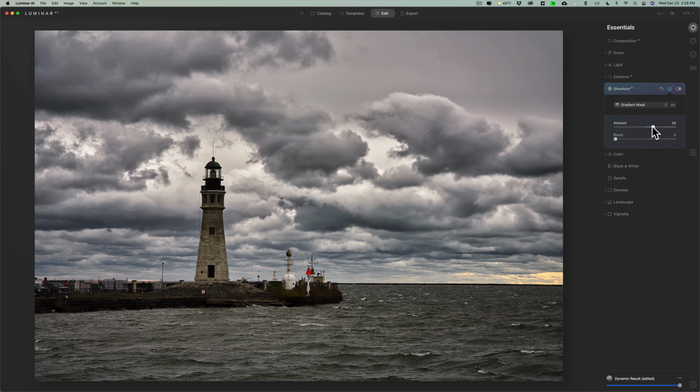This is called a filter mask. Many of the filters have masks, not all of them. For example, the light filter, there's no mask. The vignette filter, there's no mask. I didn't go through all of them, but I suspect there are others that don't have masks as well.